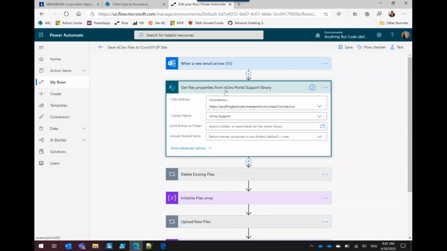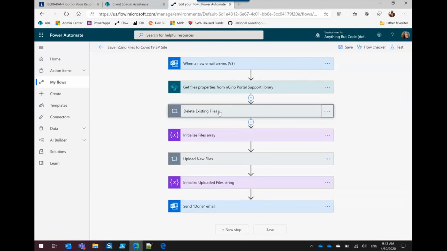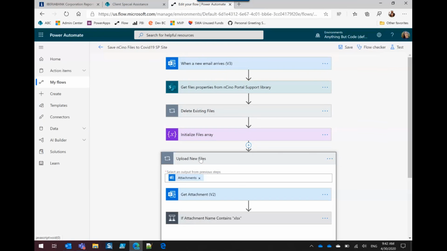gets the current files that are Excel files. It deletes the current Excel files. It's fortunate that there are only 3 Excel files in this library, and they all get replaced. And then here I'm just adding the names of the files to the new attachments so that at the end I can send them an email saying which files were uploaded. So basically it deletes the 3 that are there, and then here it uploads the new 3.